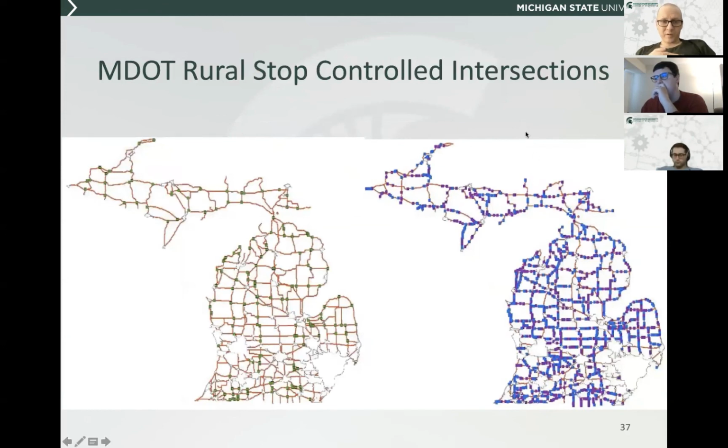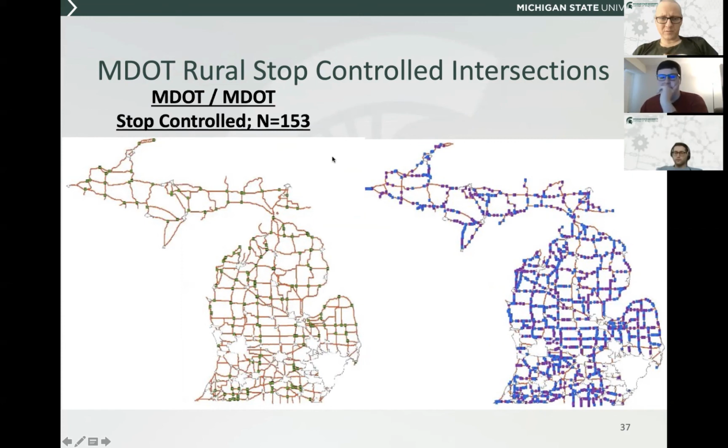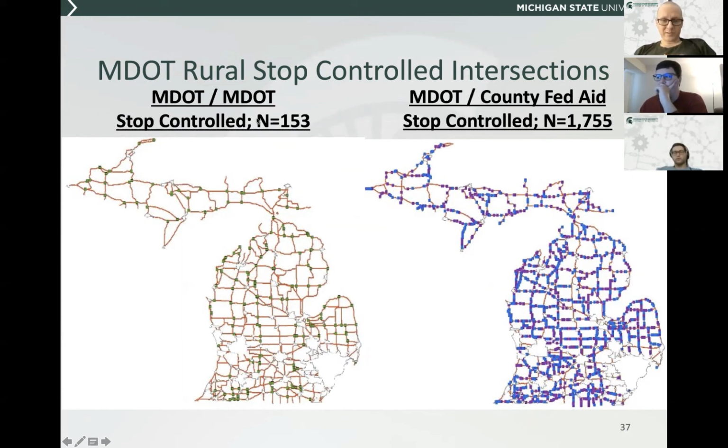This is a map of all the MDOT rural stop controlled intersections. Again, MDOT has really good data here, and then for counties and locals, it's a bit more hit and miss depending upon what programs and platforms they're using for those analyses. Where both of the roads are MDOT, there are 153 of those, but there's a significantly larger number, more than 10 times that, of MDOT intersections with county roads on the federal aid system.